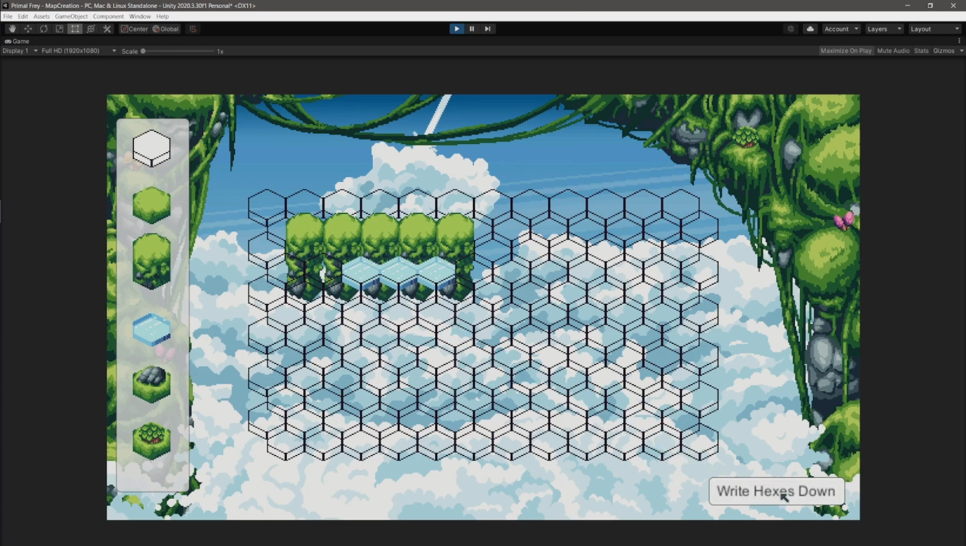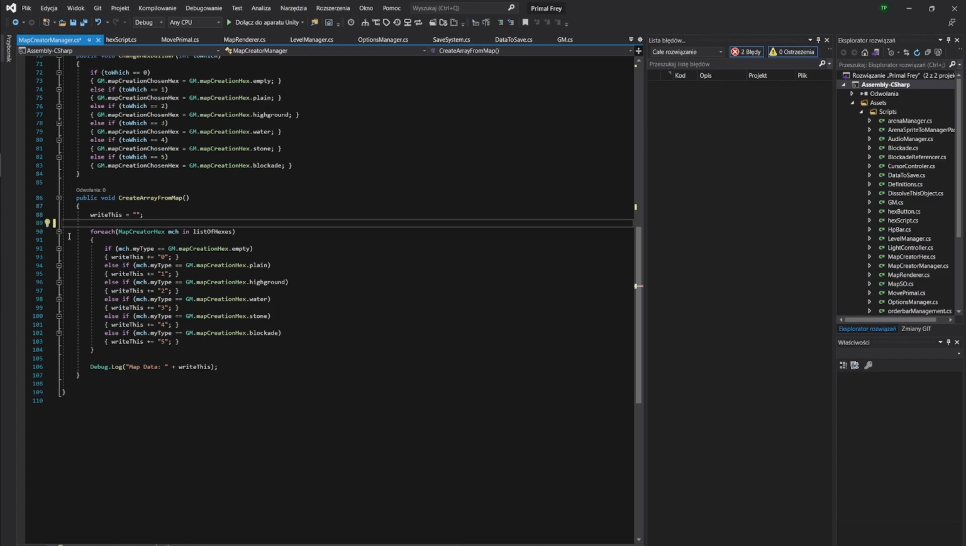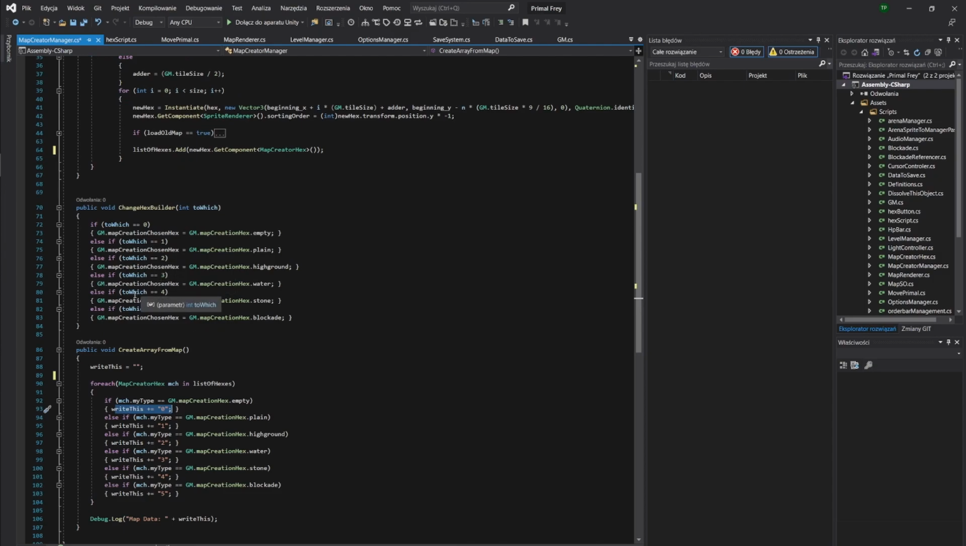Whenever I want to save this map, I will click this button. Using the list I have, since I created it during creation of the grid, I have a reference to each and every hex on the map. I just check their types and write them in the form of numbers, 0 to 5.